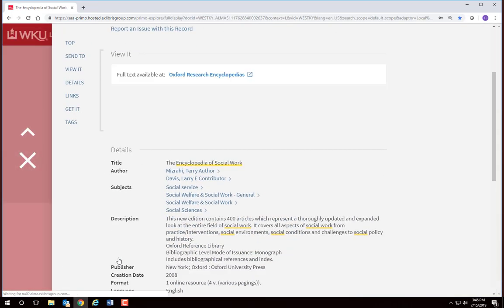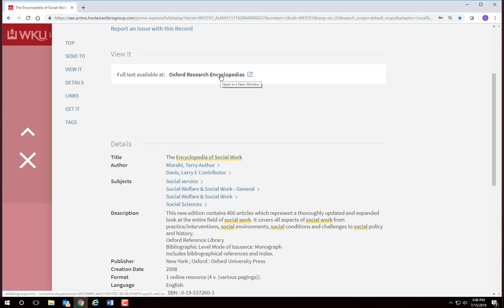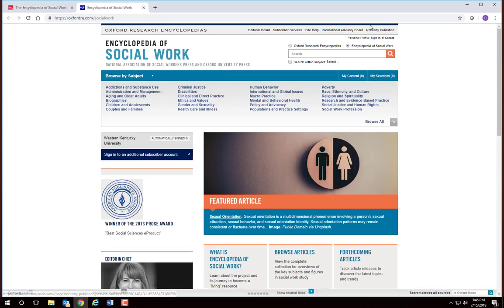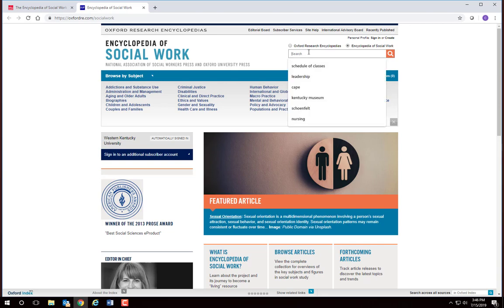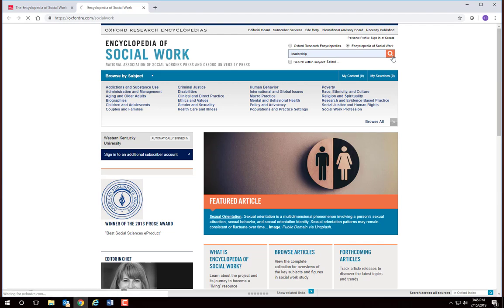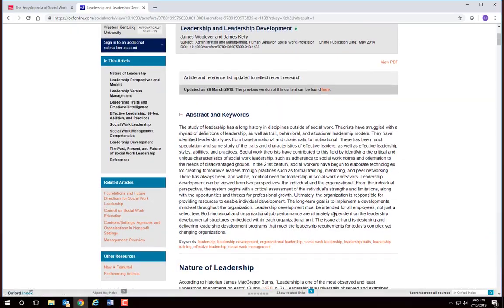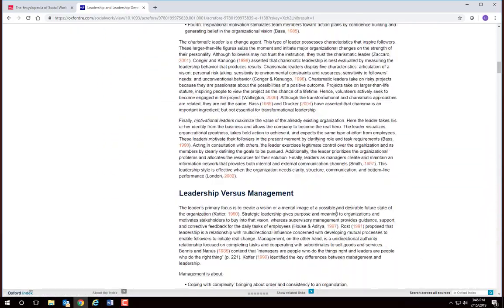Online access lets me access the book from on or off campus. Full text available at Oxford Encyclopedias. I want to look at the article on leadership. In the search box at the top, I type leadership and then search. The unlocked padlock tells me I can access the full article. To view the full article, I click on the title, and I can scroll down to read online.